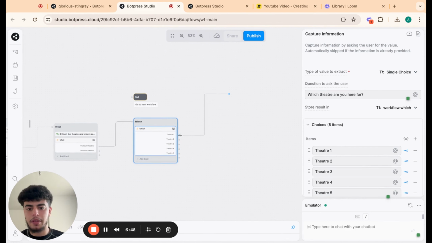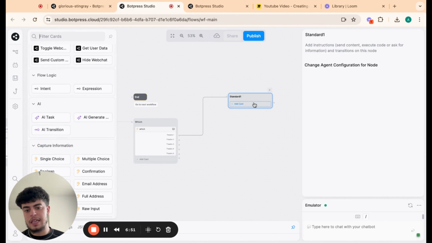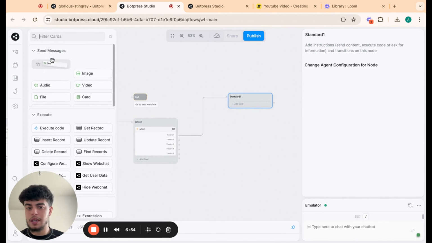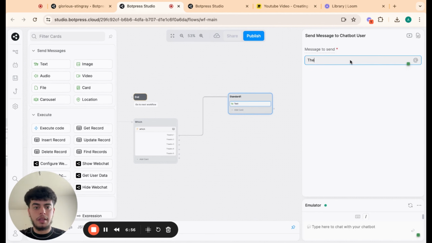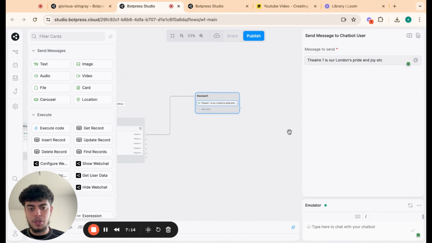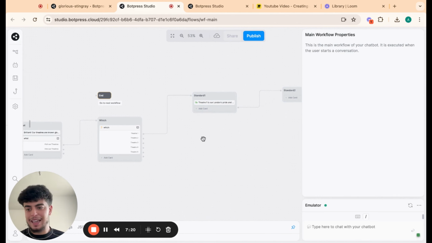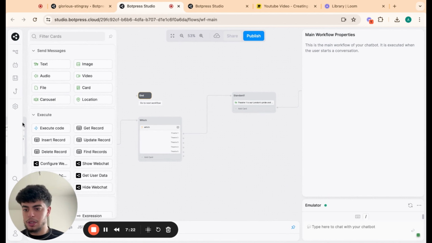We can literally do the same thing and start another node and say what this theatre is known for. So you can put a text. Theatre 1, because it's based in central London, is our London's pride and joy, etc., etc. And then from that one, you can put another one that will add a file. So you can add an image or a video.